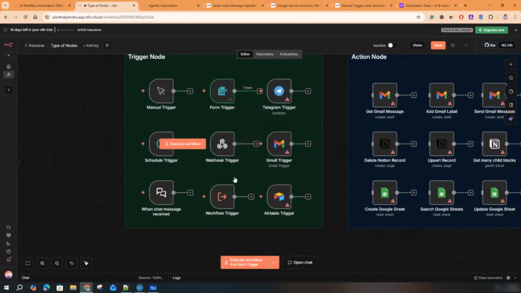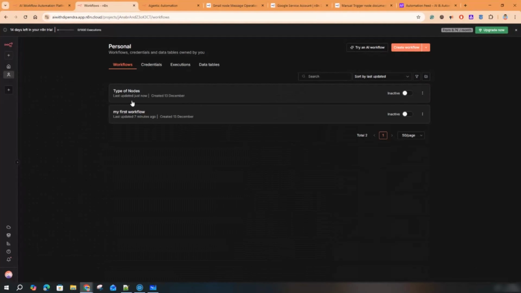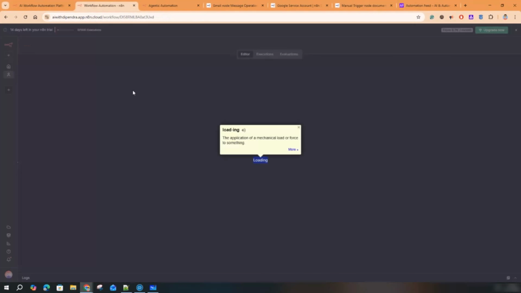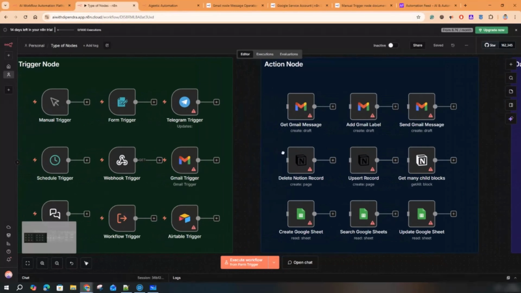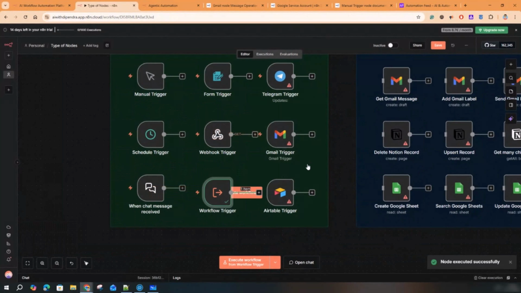I've shown a few of them. Here is the workflow trigger, which I was talking about. Let's say now we have two workflows. I'll save this first. One workflow name is type of nodes. The other workflow name is my first workflow. Now from type of nodes, I want to call my first workflow. I'll click on this workflow trigger node. To use the workflow trigger, you will have to use one more node, which is the workflow node. Let me click here.